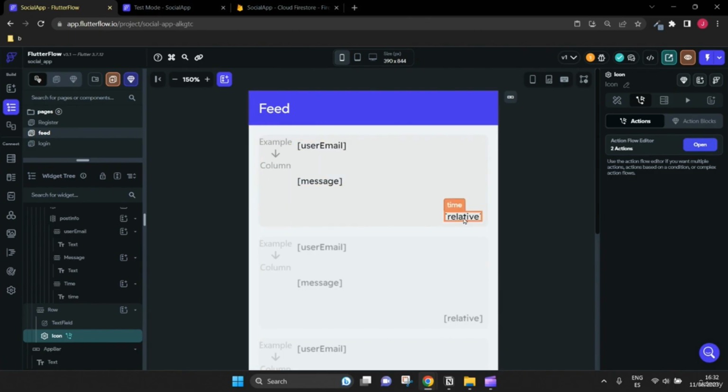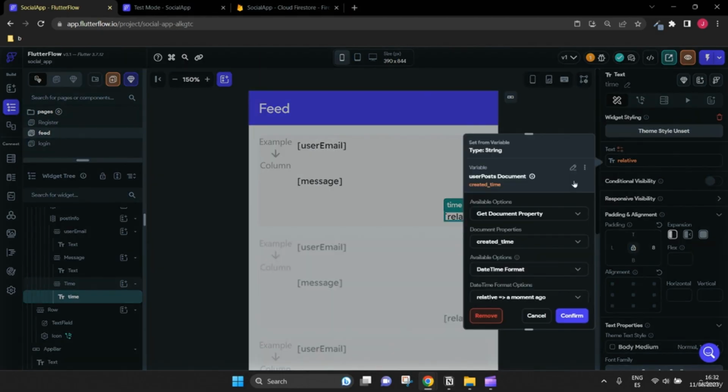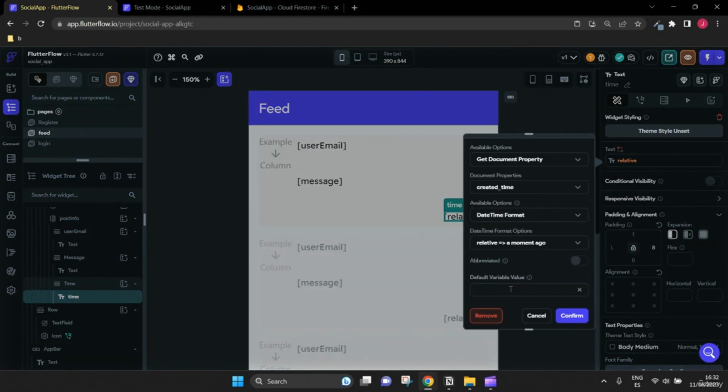So how can we fix this? It's very easy to fix once you know what's going wrong. You select the time text, select the value, and we're gonna give it a default value. The default value is gonna be "a moment ago". This means we're going to give it a default value of a moment ago. Let's hit confirm.